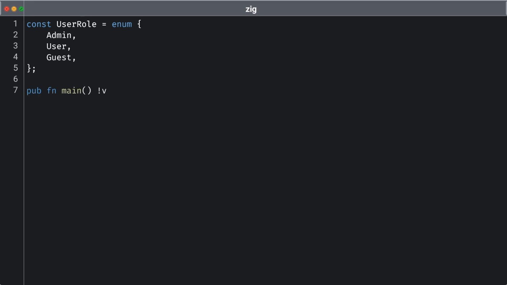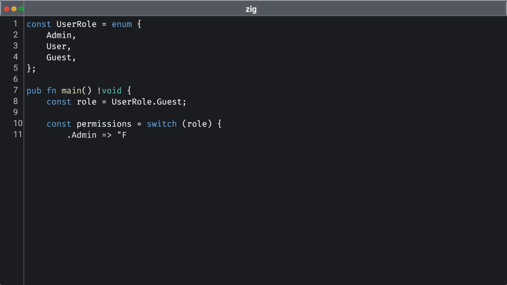Now let's take a look at how we can implement user role management using enums and exhaustive switching in our application. We define an enum called user role that categorizes different roles such as admin, user, and guest. This structured representation not only enhances code clarity, but also clarifies the relationships between different roles.